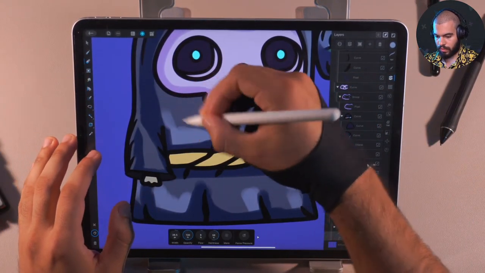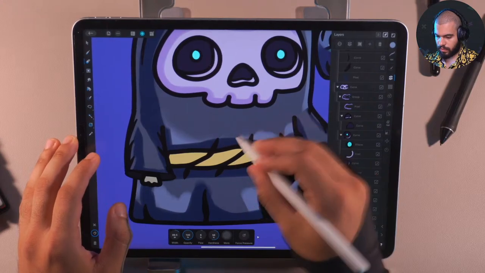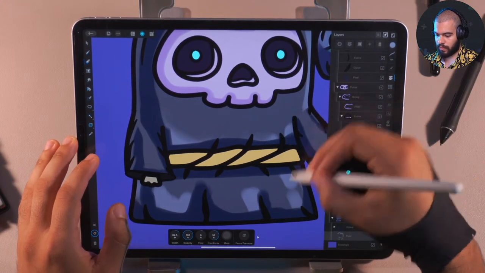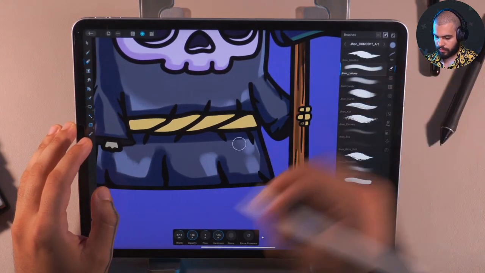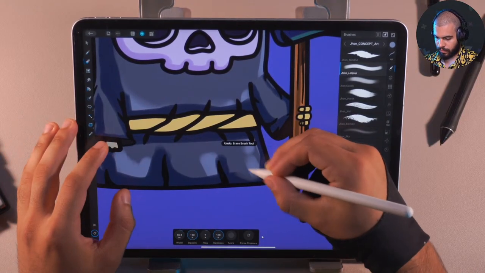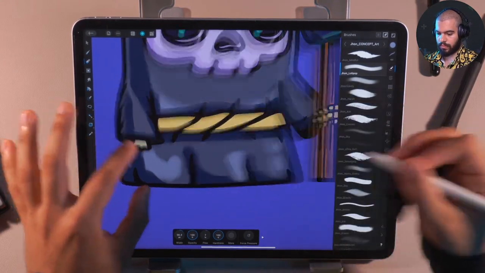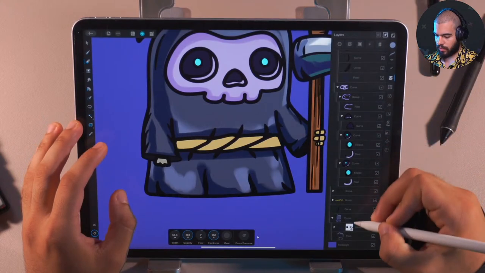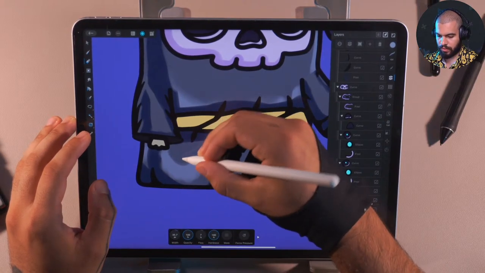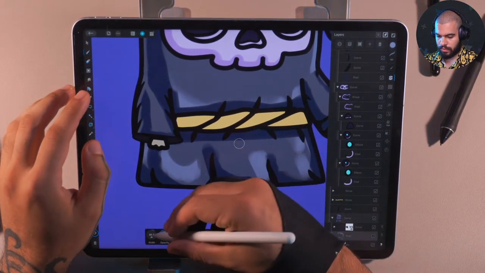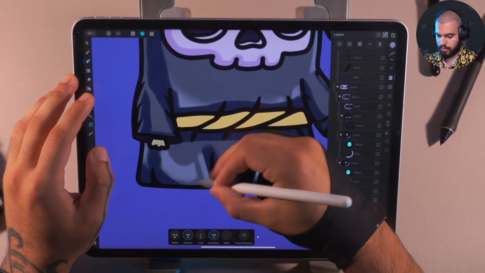Let's erase a little bit more. Just to have a few lights. There we go. Now I will clean up more the highlights that I did, because when I paint I like to draw the shapes and then I just fix the lines just like this. Okay.